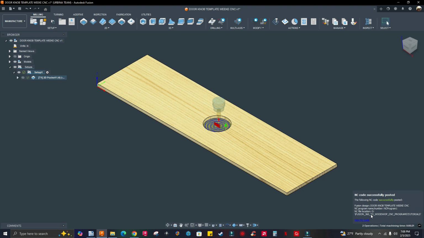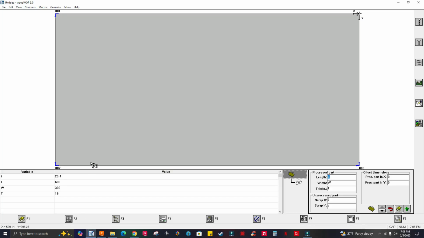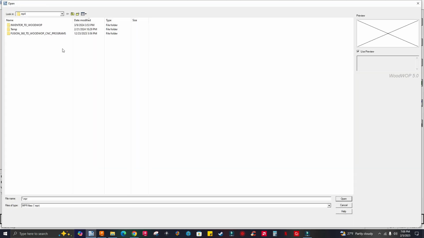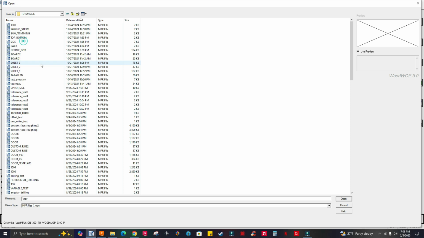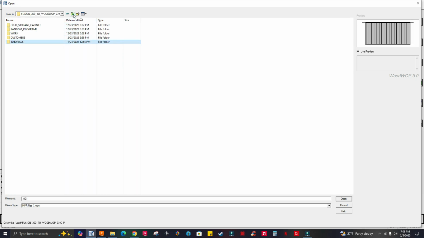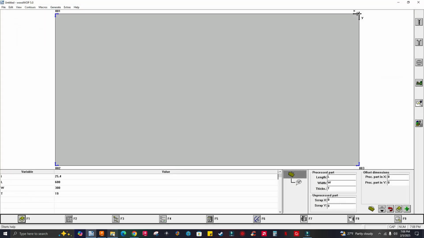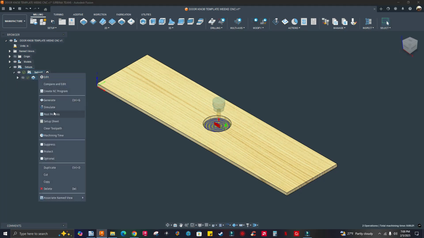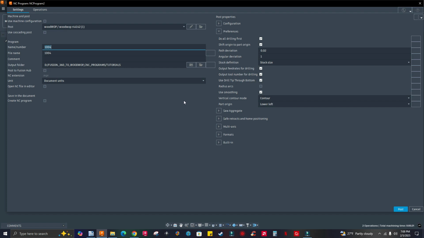All right, so let's go to Woodwop. I've got Woodwop 5.0 at home. So let me go to File, Open, select our folder, Tutorials. Let's see. Oops. Okay, I don't see that here. So let me go back to Fusion and right click and post process this program again.